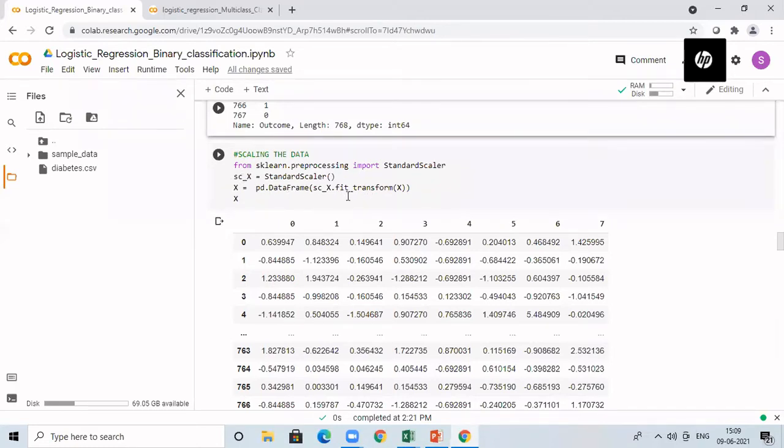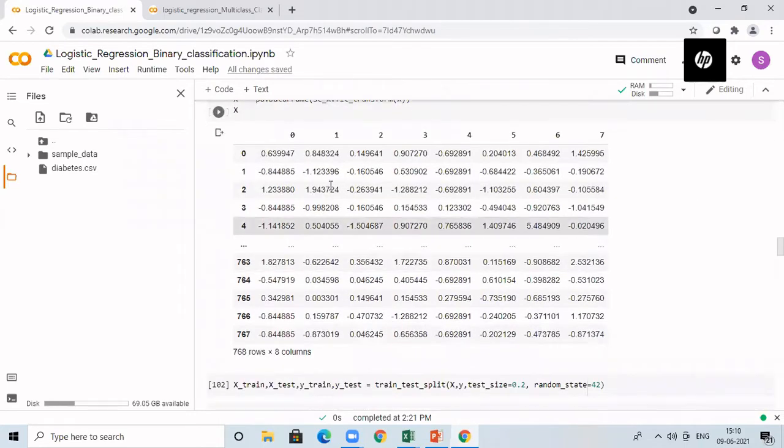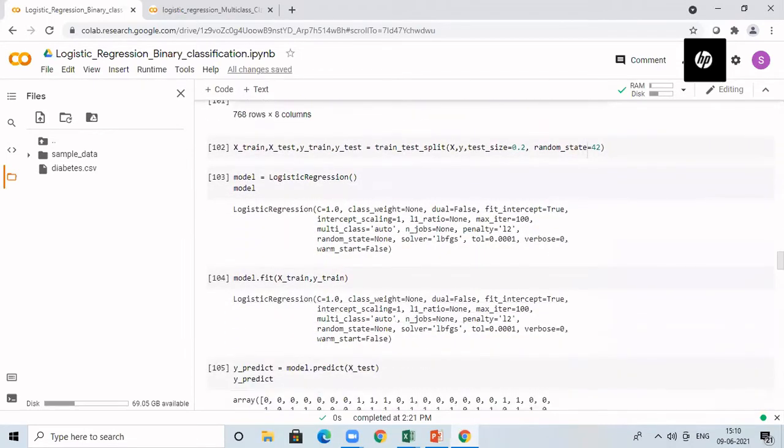sc_x. To this fit_transform, I have to pass my data set. Now, what I want to normalize, whatever is my X, that is nothing but set of features, all I want to normalize. So I'm giving that as an argument. And finally, whatever answer is returned, I'm storing in the same data frame X, and then I'm printing it. If you see here now, we have changed the range. That is, some columns are not having high value and so on. So we have done normalization. Always it is better practice to go for normalization.